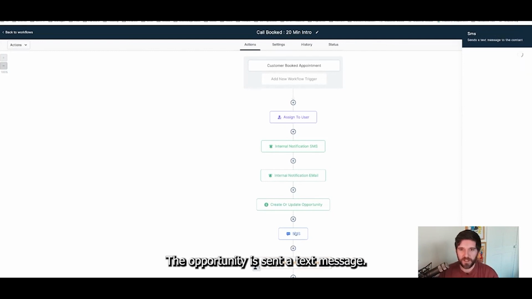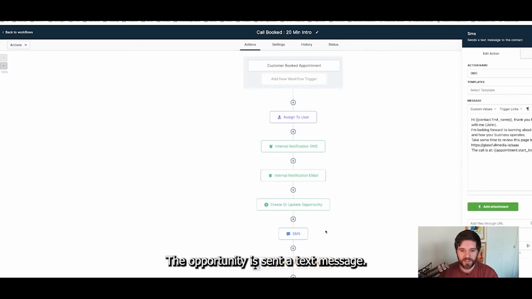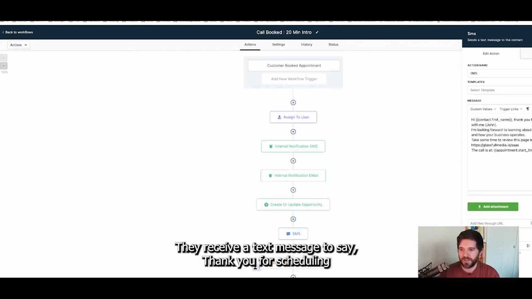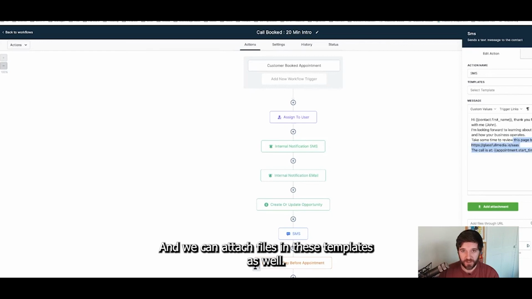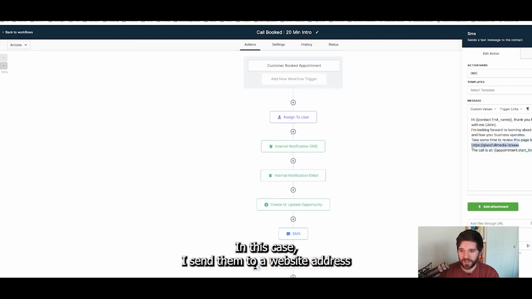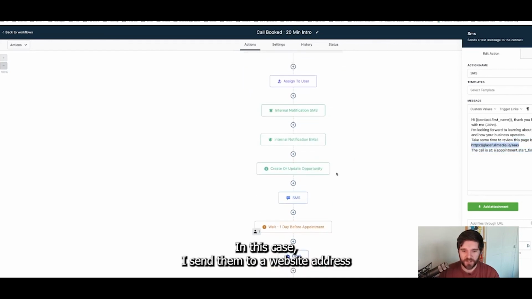The opportunity is sent a text message. They receive a text message to say, thank you for scheduling your call in. I'm looking forward to talk about your growth goals, and we can attach files in these templates as well. In this case, I send them to a website address, and we've got one more part to that automation.